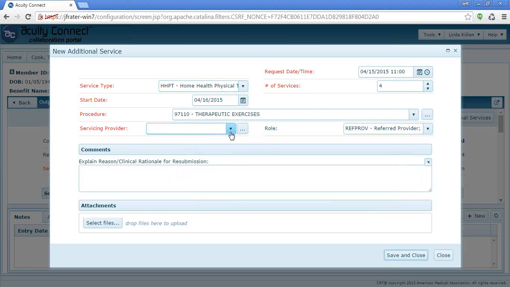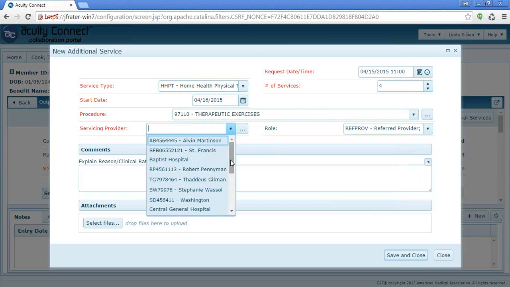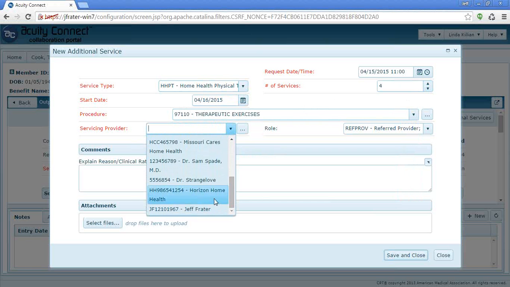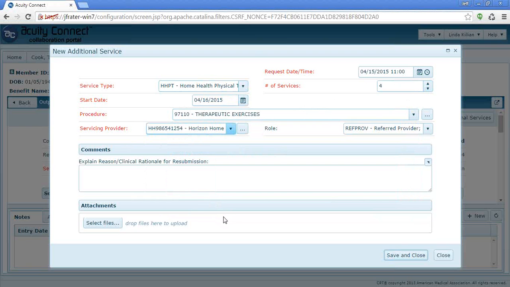97110 is just a general physical therapy code that I use. Okay. And we'll continue with the same home health agency, Horizon Home Health. Okay, great. So now that we've done that, all I have to do is save and close. Oh, should we put in some more comments?